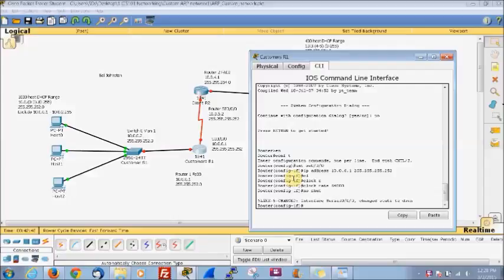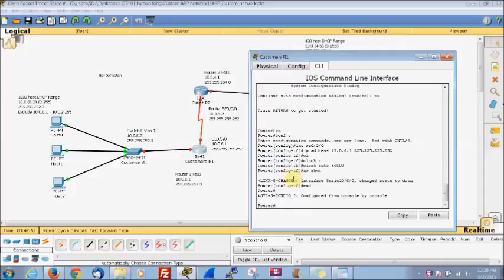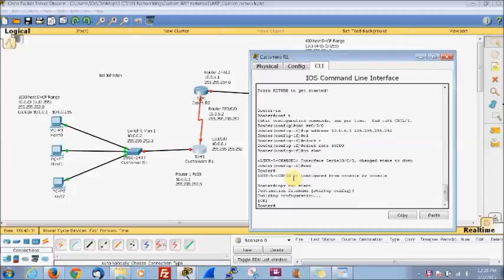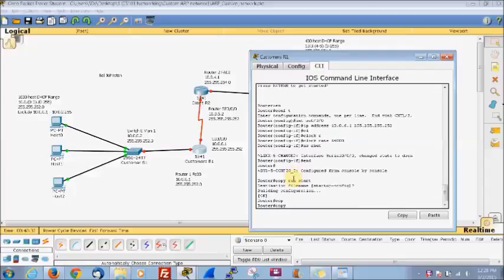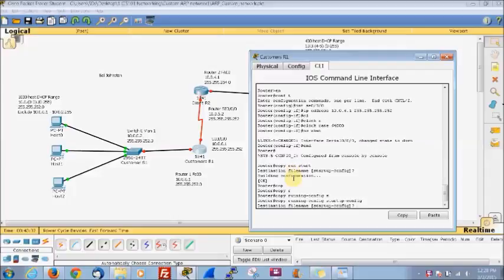And then if we type in the word end, it'll go right to the beginning there, and then you just have to press enter. And then we're going to do copy run start. And that will save our configuration, and you just press enter. You could also start typing in copy and R for run and then S for start, and just press tab, and then it automatically will do the same thing too.